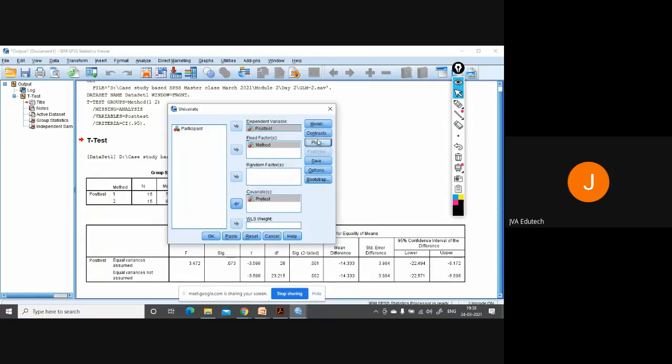And did we select this? See, post hoc is disabled. Why? We don't have more than 2 groups. No need for post hoc. Contrast we are not going to use.